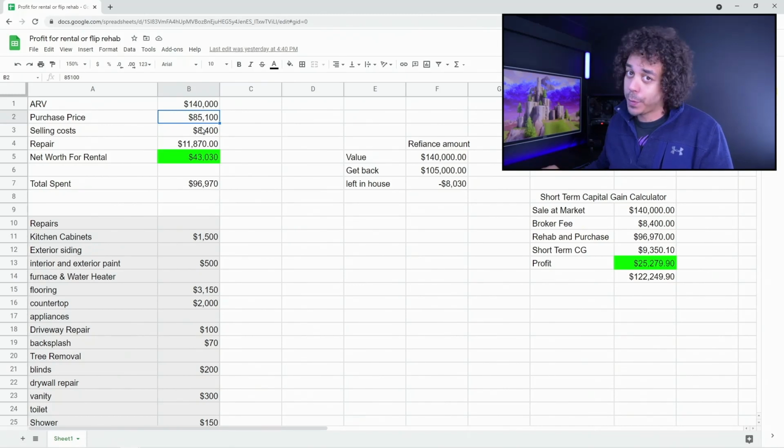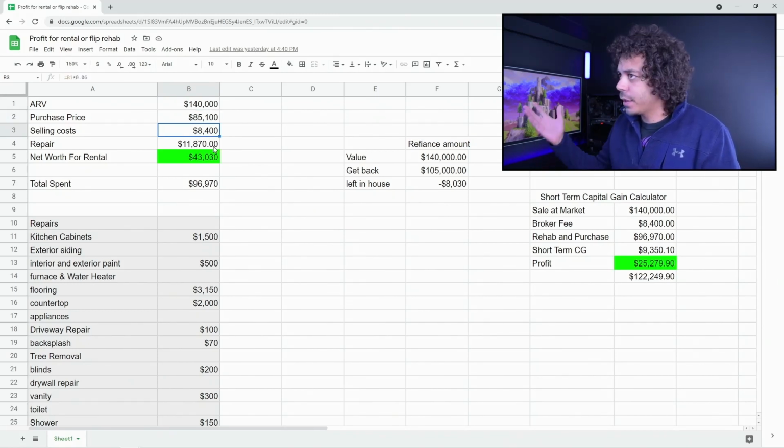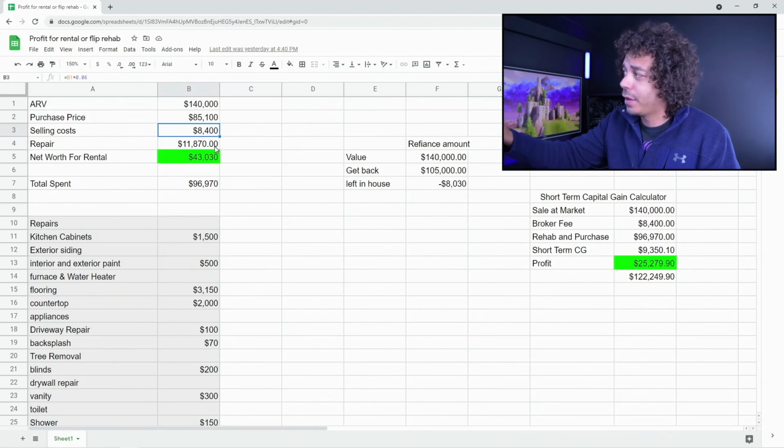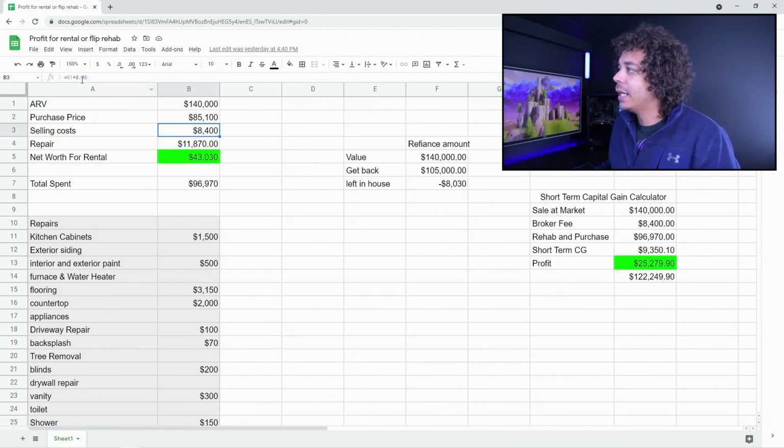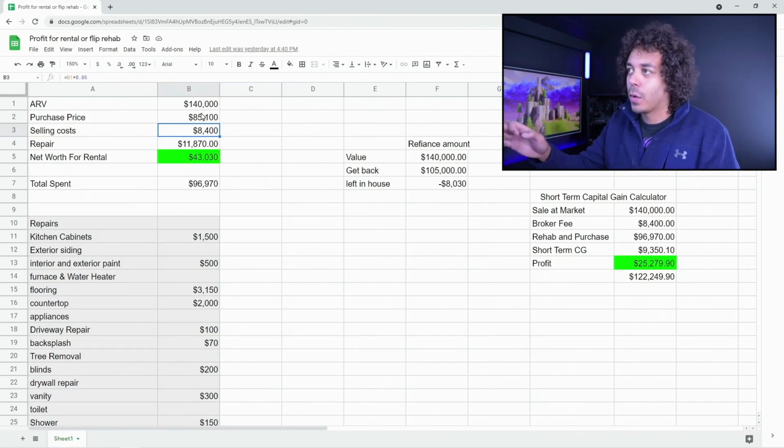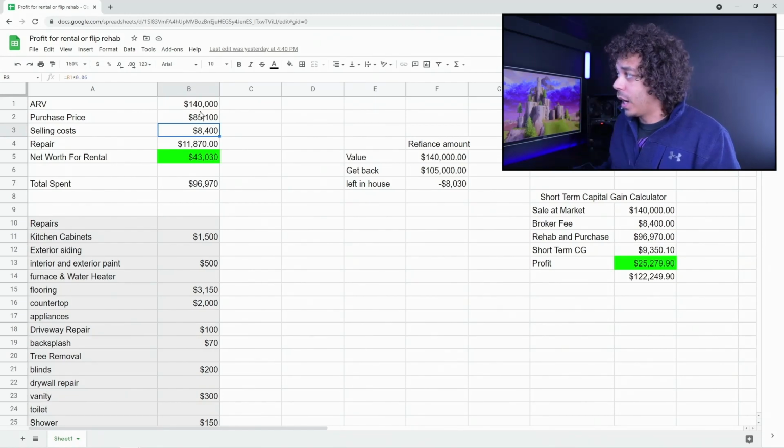So this is a real spreadsheet that I am using, and the repair costs are going to be real. So this is actually an actual property. None of this is estimated. Selling costs, like I said, doesn't change. So if you want to build this yourself, it's just equal sign the B1 or whatever your category would be for your after repair value times, this little symbol here is the times symbol, 0.06. That's 6% of the after repair value.